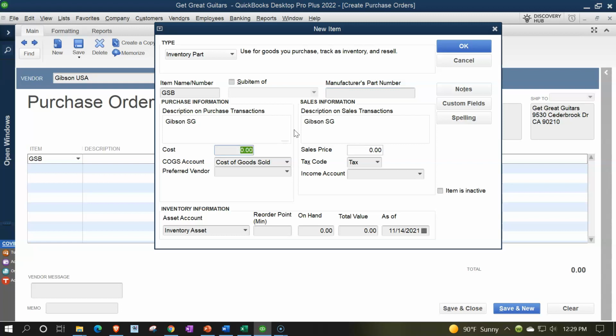So then we're going to say it's going to be $598. Cost of goods sold, the preferred vendor we could say is Gibson. So we'll say Gibson as the vendor, and then this is the sales price, we're going to say 777.4. Let's just call it 777. And then we're going to say there will be tax related to it. And then the income account is going to be sales on the income side.